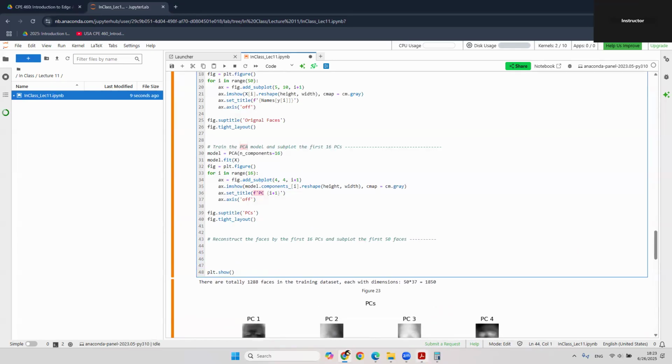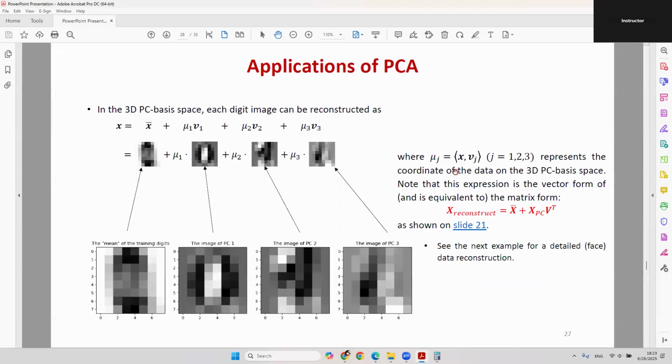Okay, so first of all, we need to have a look at the formula. Let me put it back on my slide. So the formula is this: reconstruct equals x bar plus xpc times v. So here, actually, in Python NumPy, we can use the @ notation to indicate matrix multiplication. But X bar, we still have to handle it.